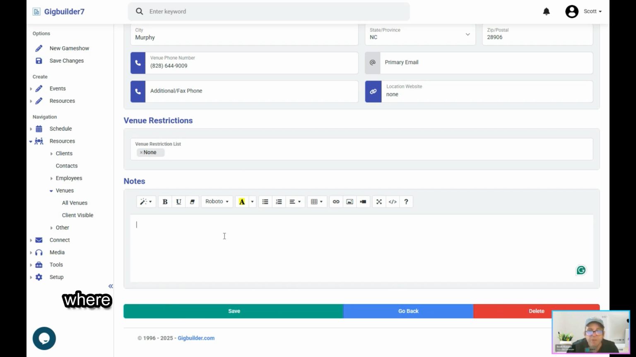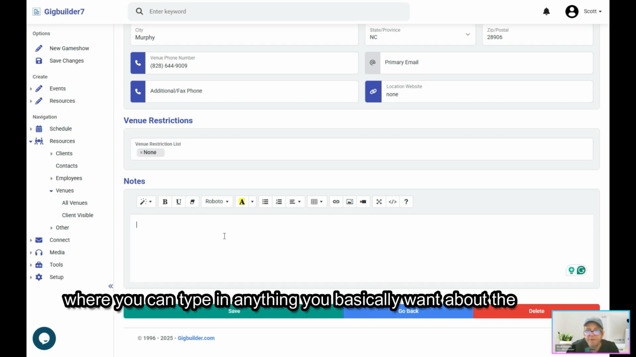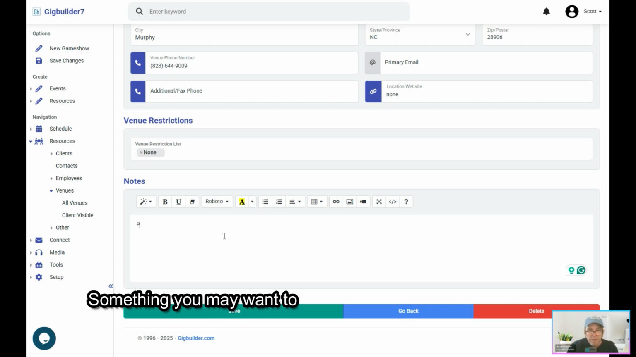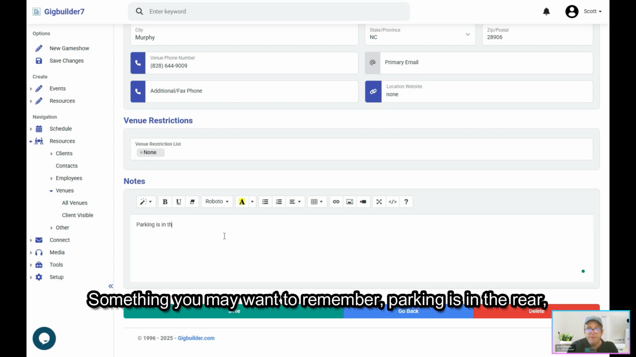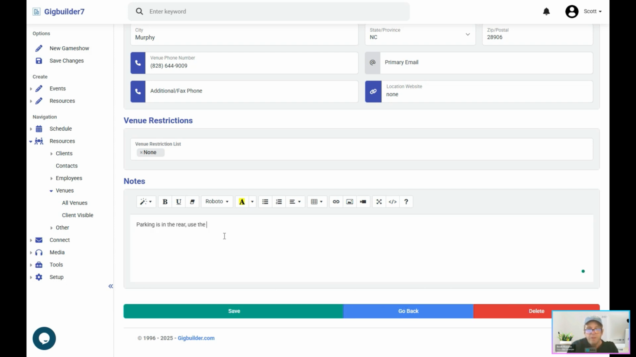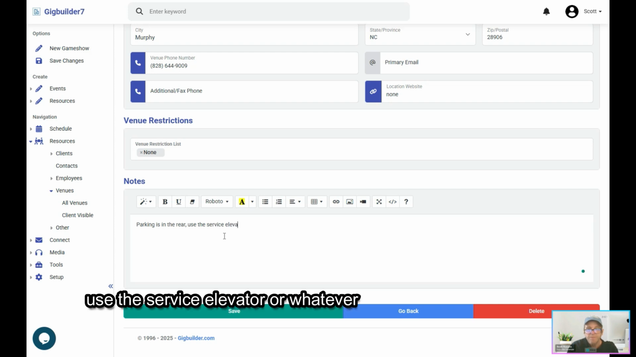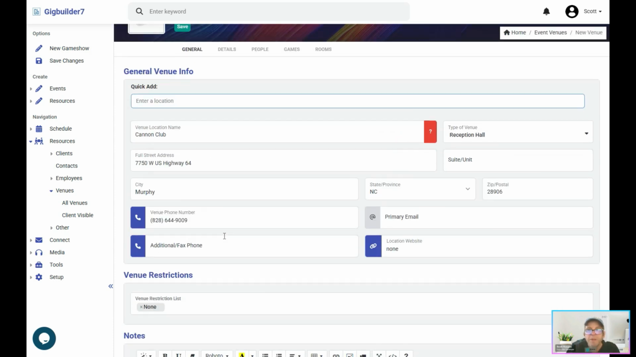Notes, it's a place where you can type in anything you basically want about the venue, something you may want to remember. Parking is in the rear. Use the service elevator, or whatever you'd want to put on there. So that's on the first tab.